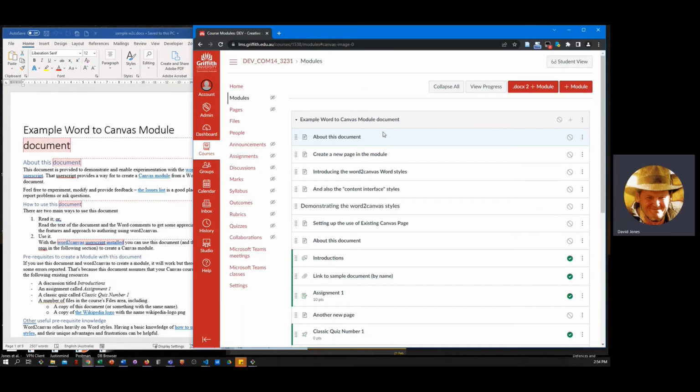The purpose of this video is to demonstrate the use of word2canvas to generate a Canvas module coming from a Word document, as the name suggests. The end result of what we're going to do in this video is showing on the screen there.